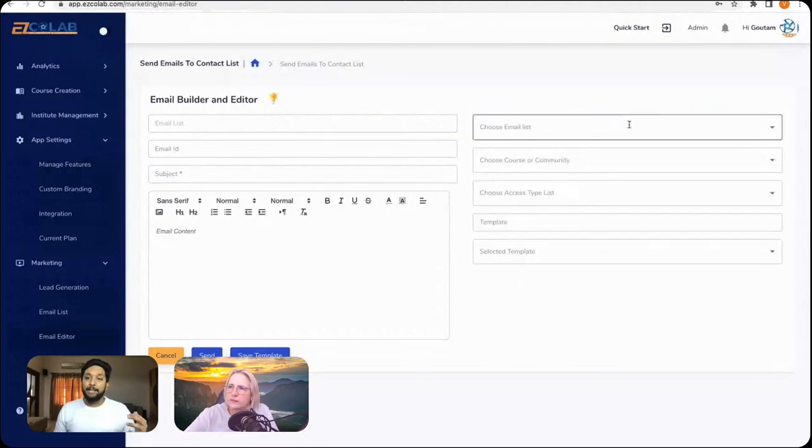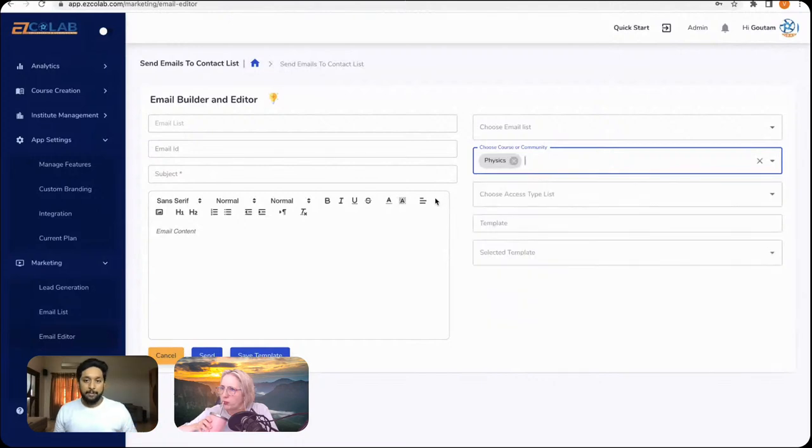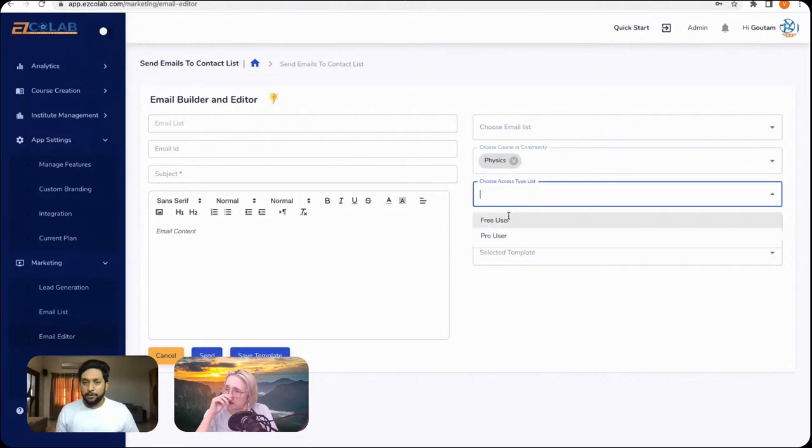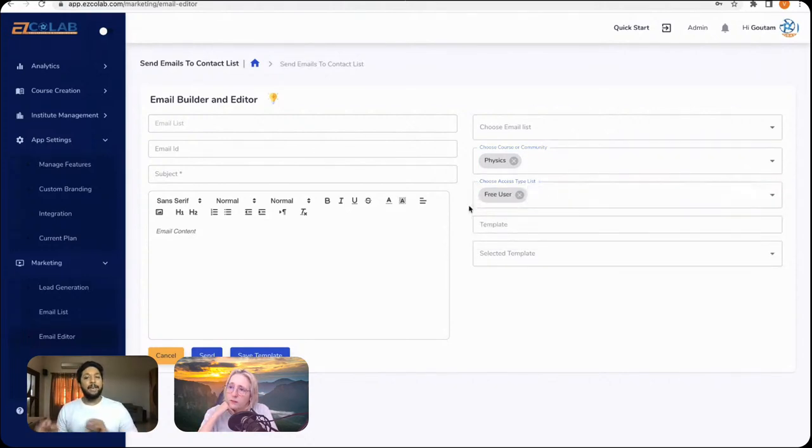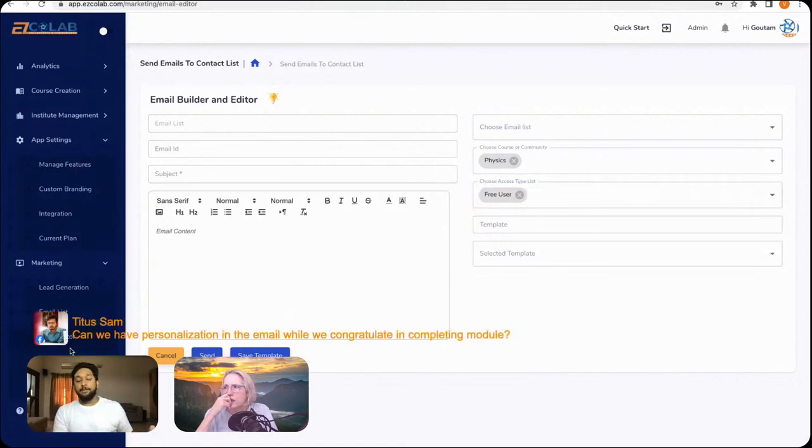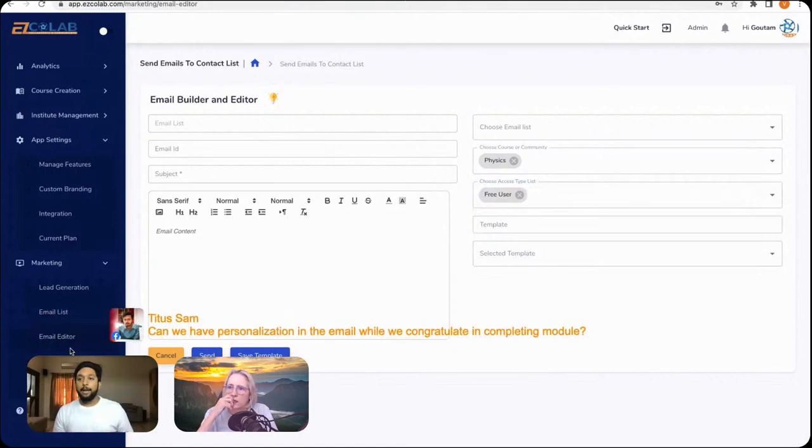You can make email lists, as many as you want. Or if you just want to send an email to the students of a particular course, you can do that. Or if you want to send an email to just the free users or the paid users, you can send that. We have some simple options to make it really easy for you. So that's how email works. And if you want additional emails, you can either take a higher plan or just use Pabbly and connect with your own email service that you have.